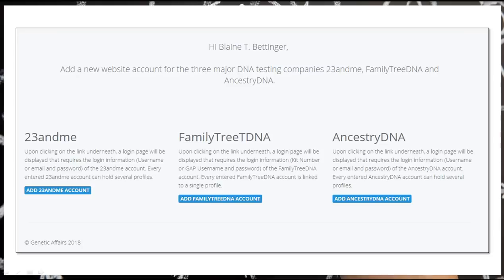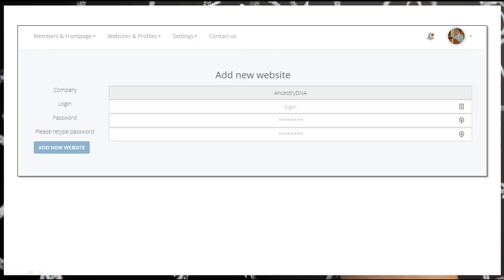And what we're going to do is add an Ancestry DNA account to this account. So we click on Add Ancestry DNA Account, and that will take us to a login page. So what we're going to do is provide it now with our login information and our password. And of course, we always want to be very cautious about granting our login information. In fact, many of the company terms of service require us to keep that confidential. So we obviously don't go share these passwords publicly.